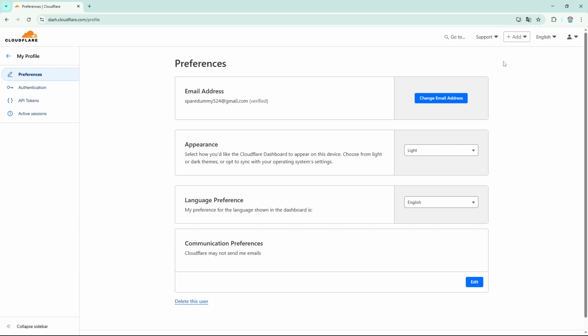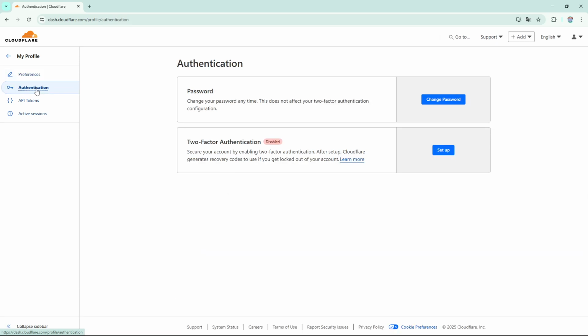Once you're on your profile page, direct your attention to the left side of the screen. You're looking for a section labeled Authentication. Clicking on Authentication transports you to where the security settings of your account reside. This is where you can manage a variety of critical aspects, including changing your password, which we'll get to in just a moment.